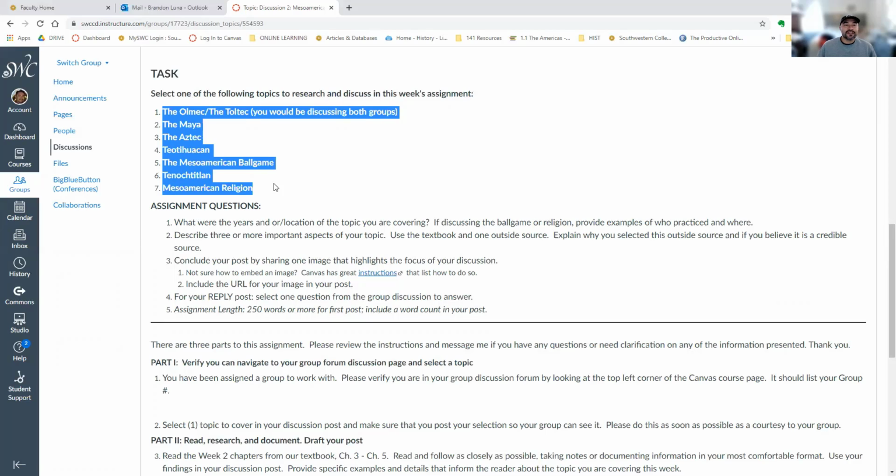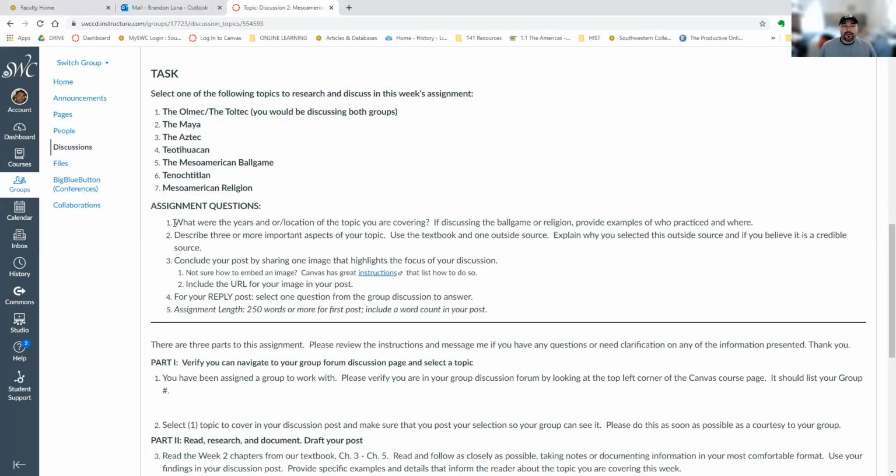So the focus for this assignment is just to briefly touch on one of these topics, whatever you select. I'd like you to talk about the years or location of the topic you're covering. So for instance, if you're talking about the Aztec, that's going to be Central Mexico, right? If you're talking about the Maya, that would be primarily Southern Mexico and what we would know today as Central America, some of the countries in Central America. And so this is just to give the class and your group more specifically an idea of where and when this all took place.